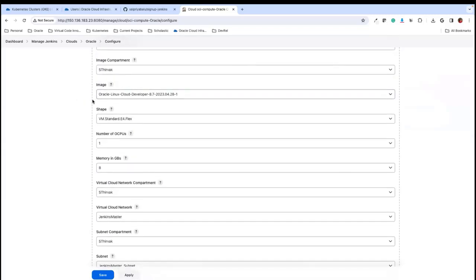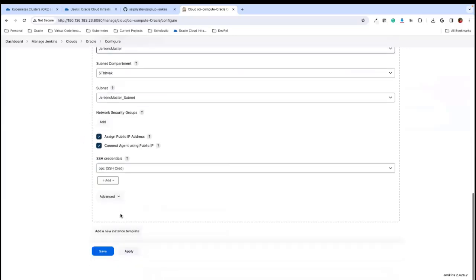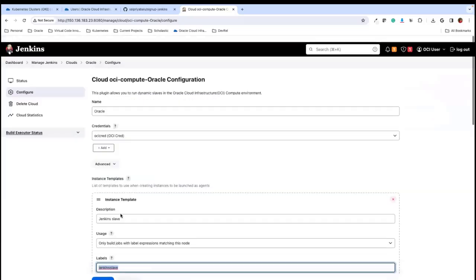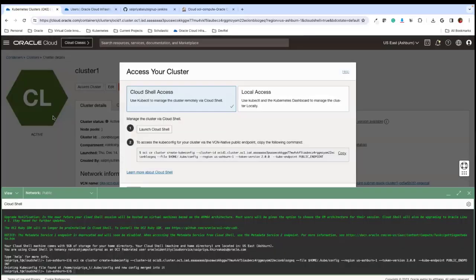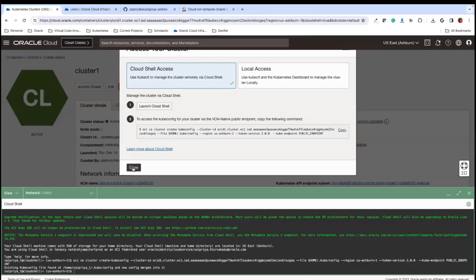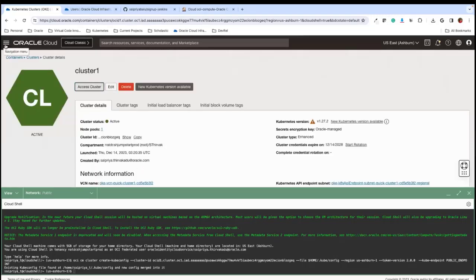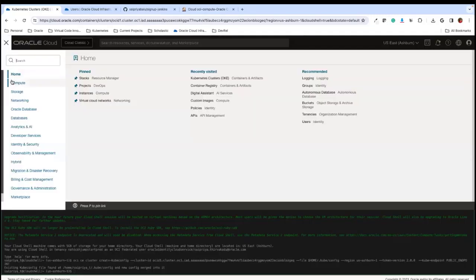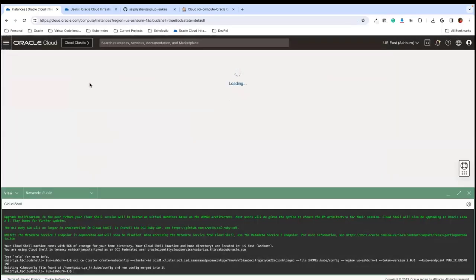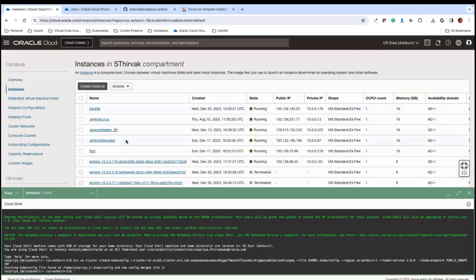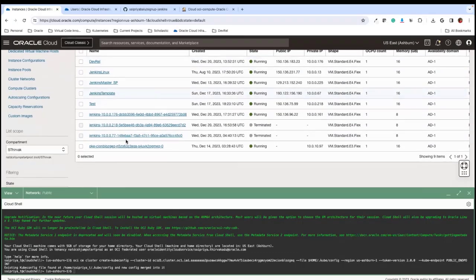It's going to spin up the Oracle Linux developer image, E4 Flex, and all of this configuration. We can also verify the status in the console as well. Let's go to your compute instance and click on instances. And let's see if anything got spun up.